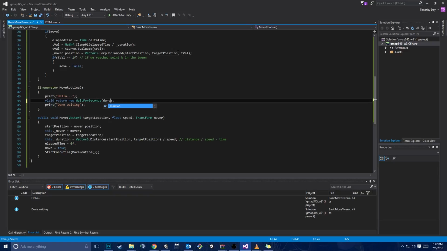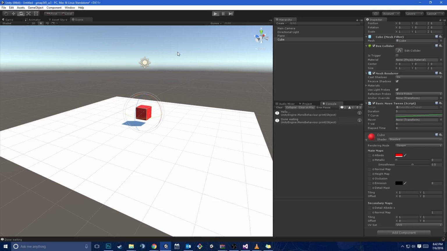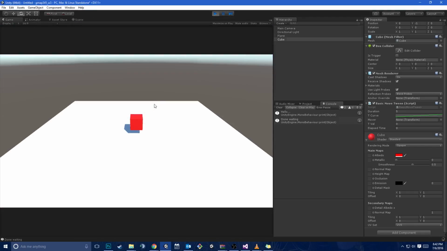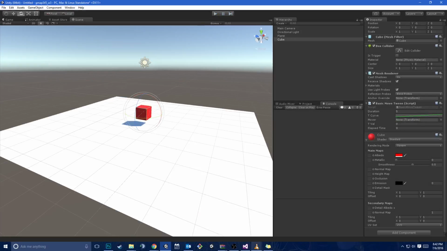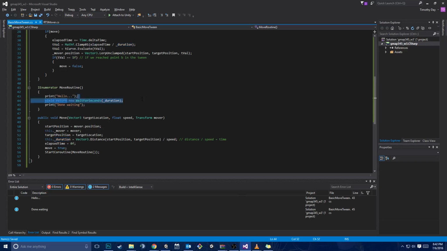We could even say duration. So we'll wait the length of our tween. So when our object arrives, we should see done waiting. Alright, and all this did was wait between these two lines. And so we can do lots of cool things with coroutines.